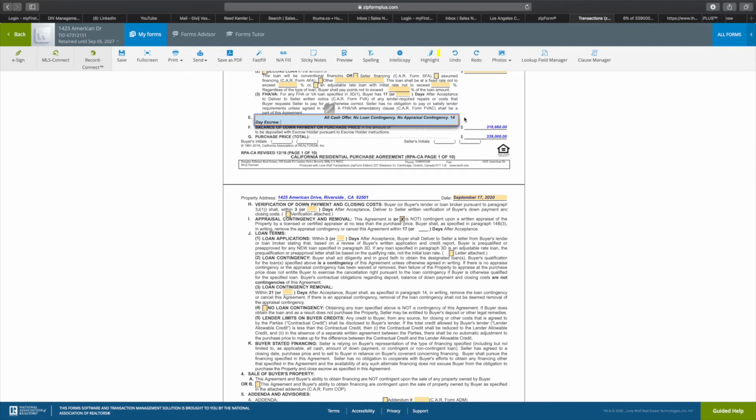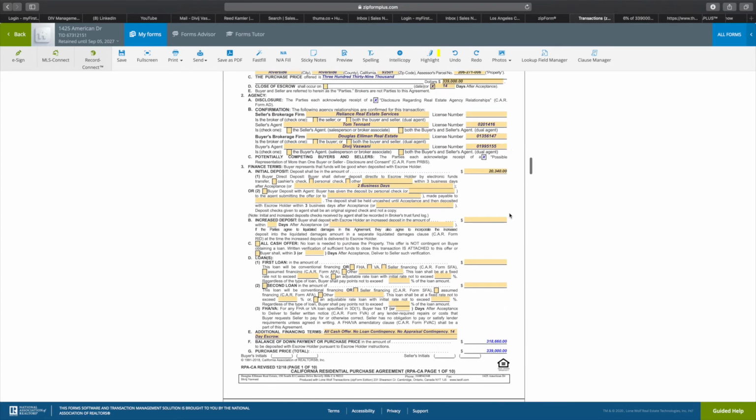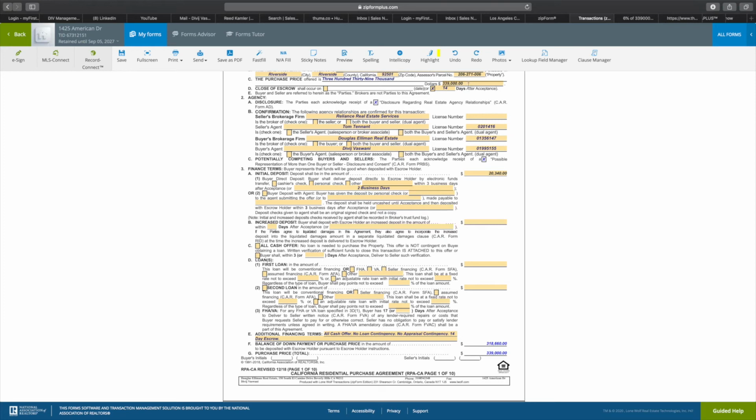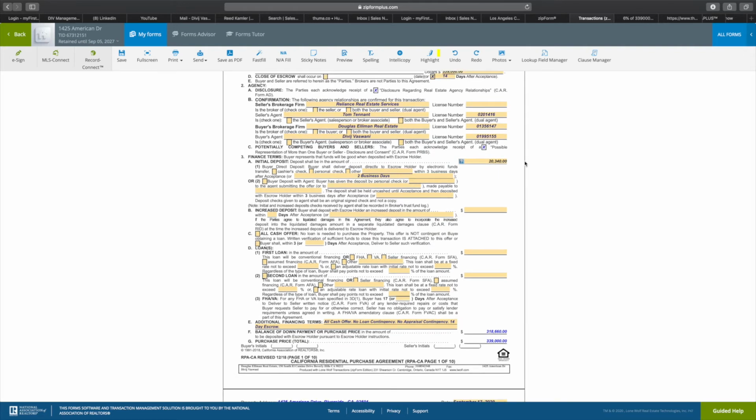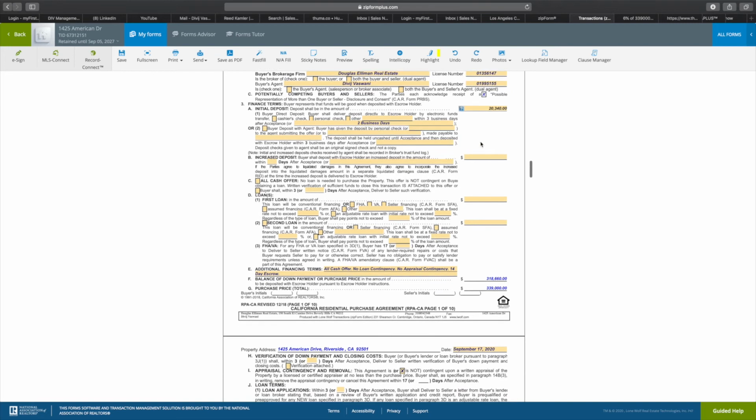So that means that the only contingency we actually have is going to be the inspection contingency, okay? Now this tells you the balance of the down payment. Since our offer is $339,000, you subtract $20,340 from that number, and it gets you the difference, right? Because the EMD is contributed towards your down payment and your closing costs, essentially. So that's the whole purchase price.